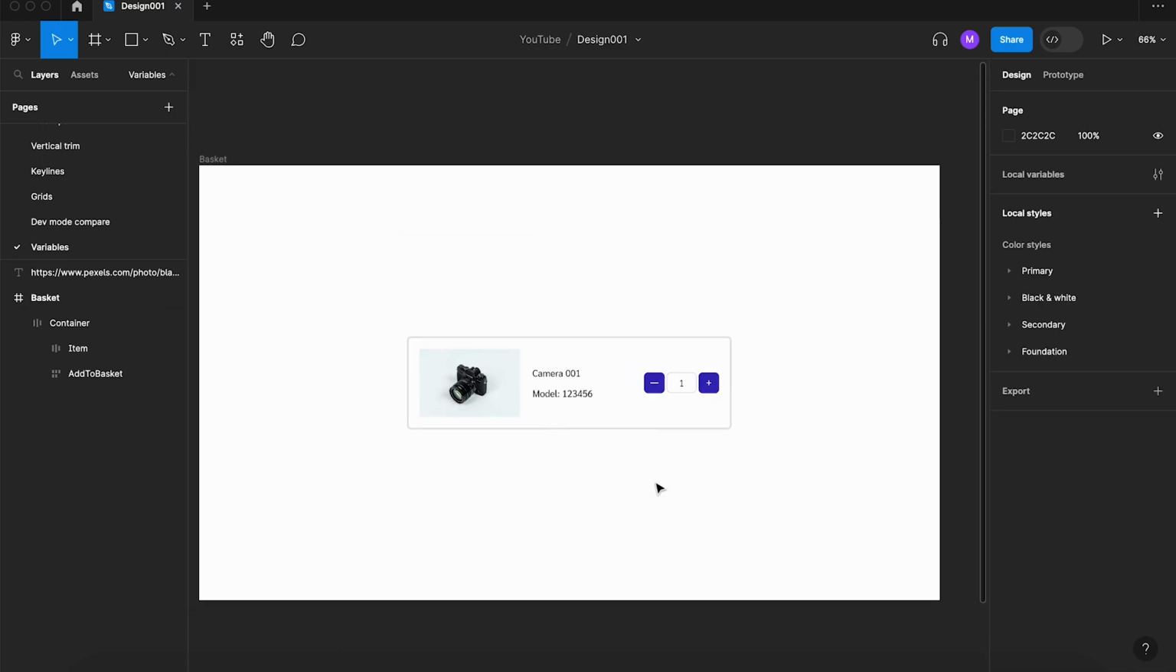So instead of creating multiple frames and increasing this number, I just want to use one frame and use local variables to increase or decrease this number here, if I want to add more to my basket or add less. So this is how we do that.